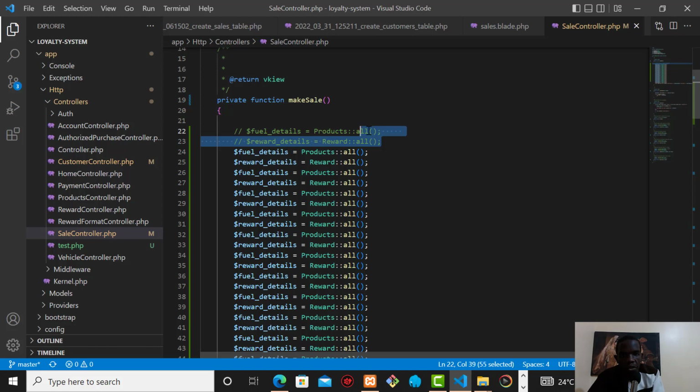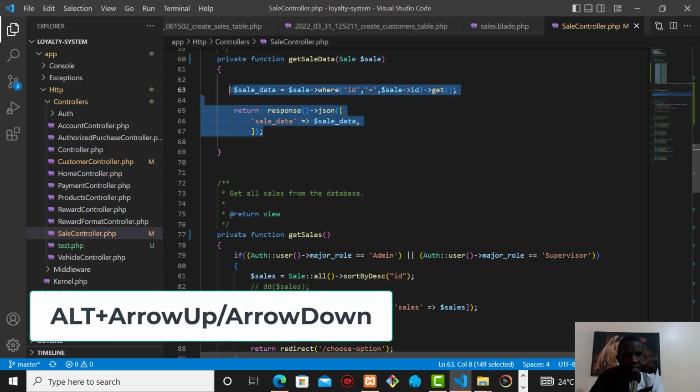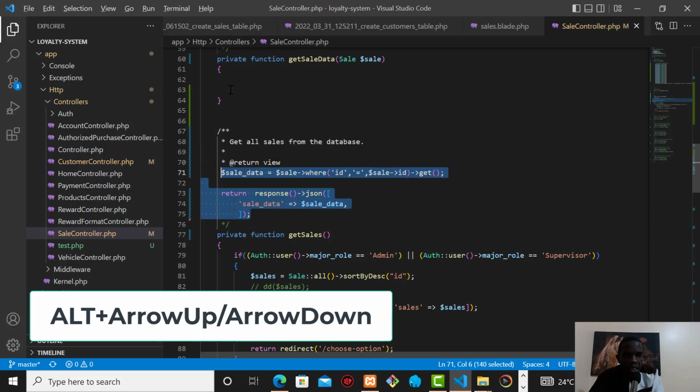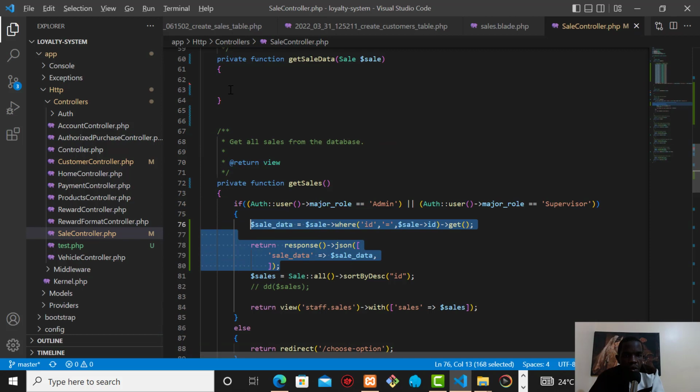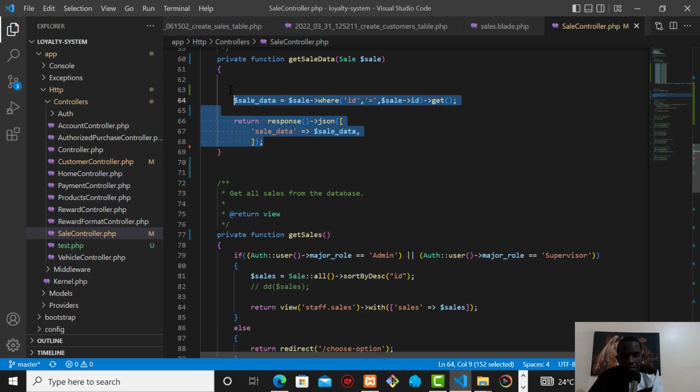The next thing I want to show you is, let us say I want to move this code here to the next function. The way I can do that, I can simply highlight this code as so, and then I'll just press Alt and then arrow down. You see the code starts moving until the next function as so. And then if I want to move the code up again, Alt, arrow up, until the next function.